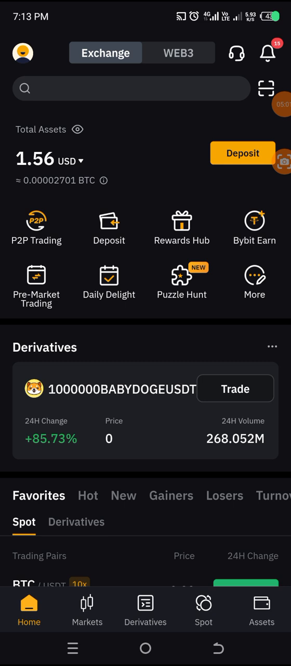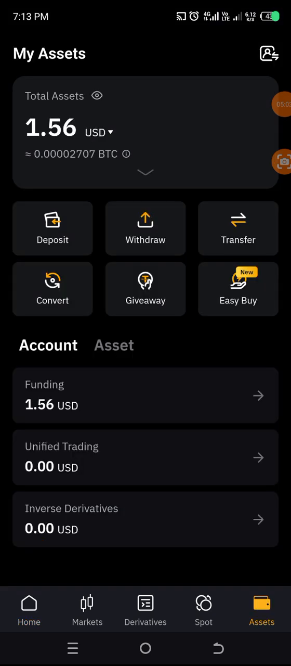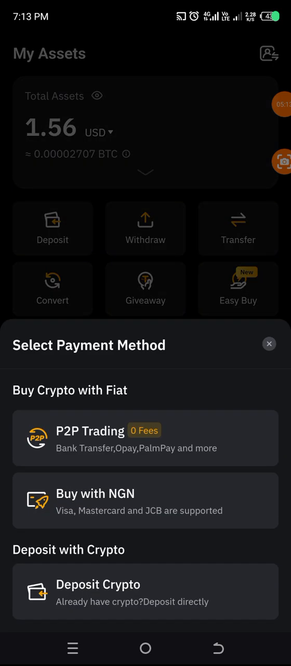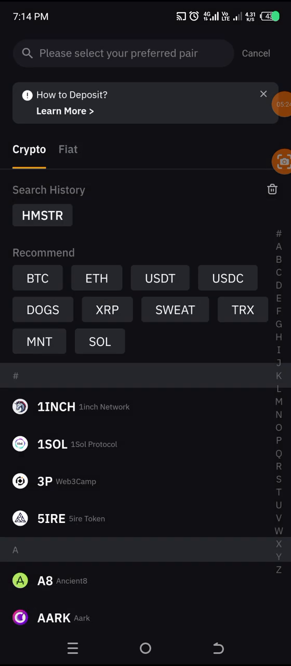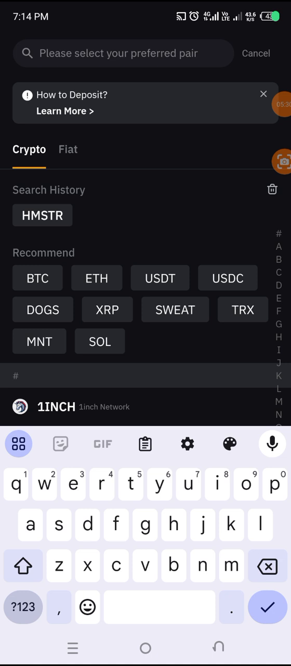Now, on the bottom part of the Bybit account, you go to the left side where it is written assets, and you click on assets. Then under assets, you look for deposit, which is the first on my interface. You click on deposit. Under deposit, you click on deposit crypto. That means you want to deposit crypto into your exchange. What currency do you want to deposit? You select Hamster.